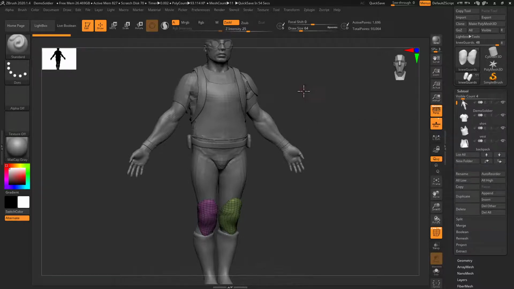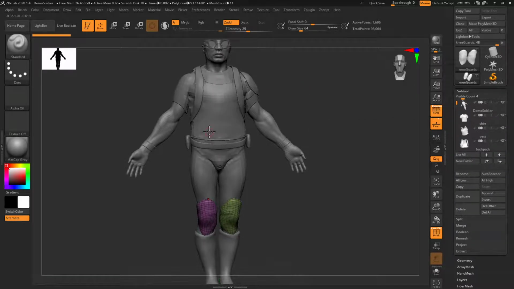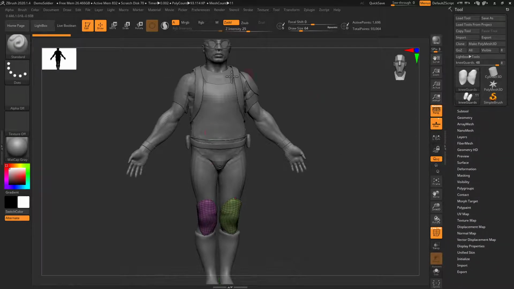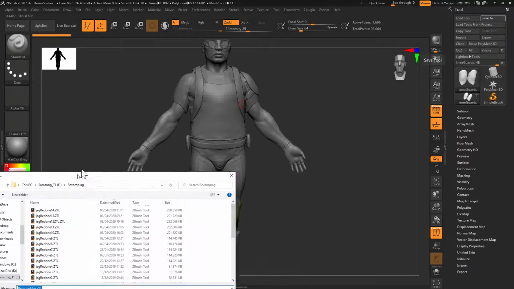Okay, so how do we save this? The easier way to save something here in ZBrush is by using this menu here, which is the Save As. So you click here, Save As, and I think that went into my other screen. Let me see if I can drag it to there.